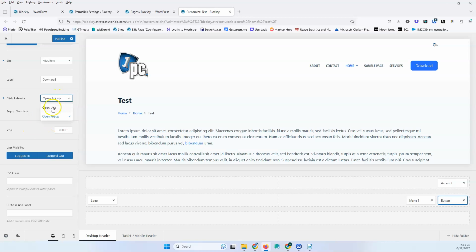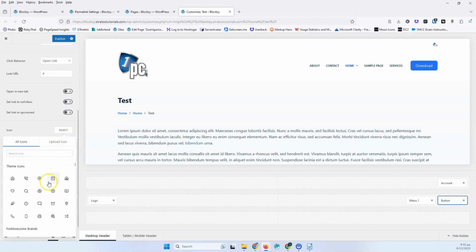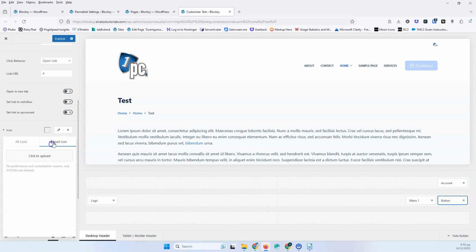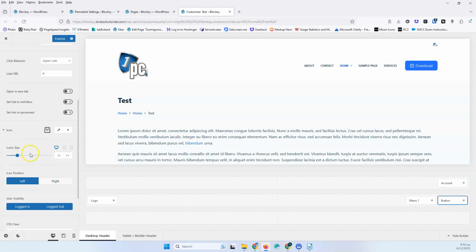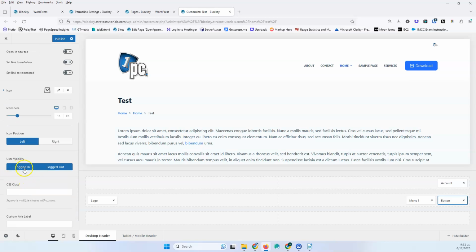So let's go and put that back into the link. After that, we have the icon that you can select, or you can upload your own icon if you want. If you select the icon, then you have the icon size, you have the position that it can be left or right, and then we have the user visibility and we have logged in and logged out.